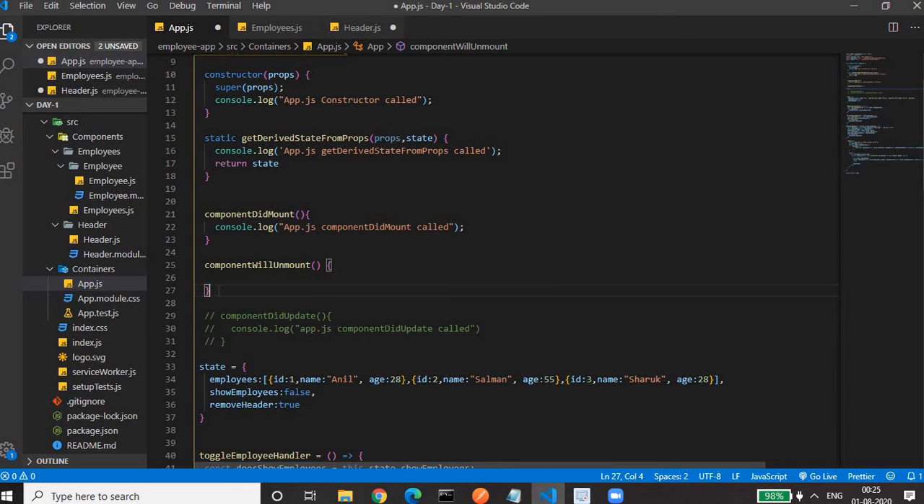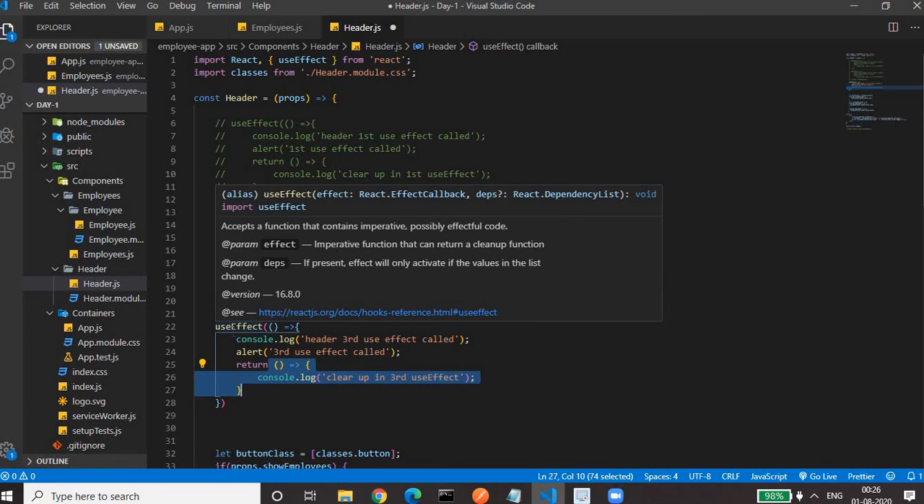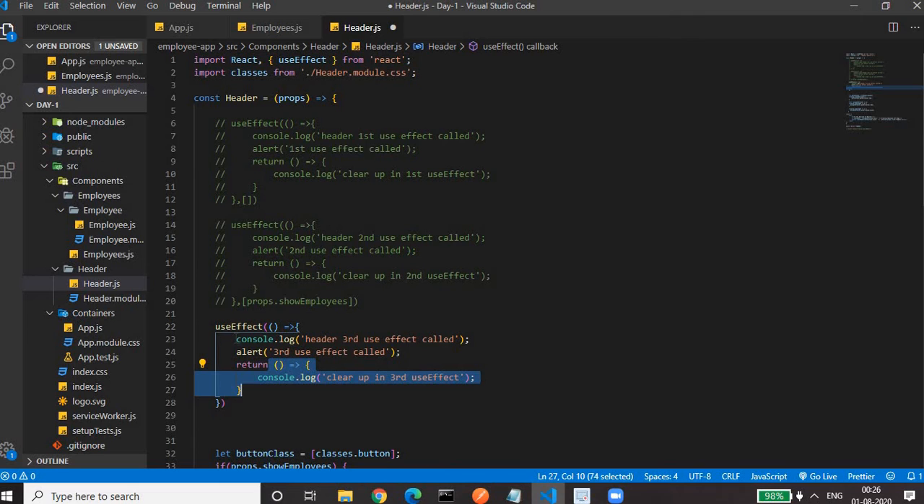Okay. And for the functional component, we'll do the cleanup operation within this return statement of the useEffect React hook method. And above the return statement, we will do all kinds of AJAX calls and side effects. We can do HTTP calls, we can update the state, all kinds of stuff we'll do here in the useEffect. Okay, we'll see.